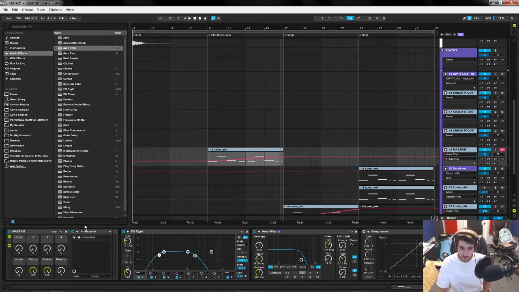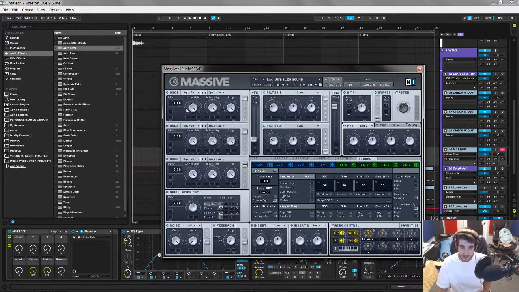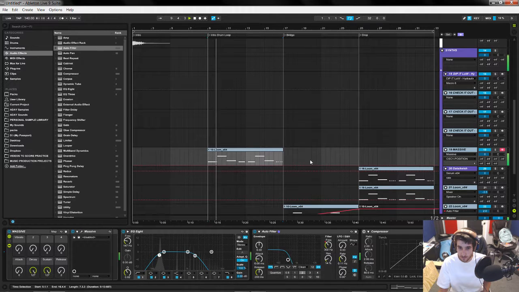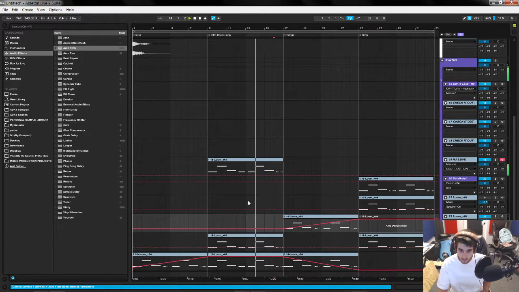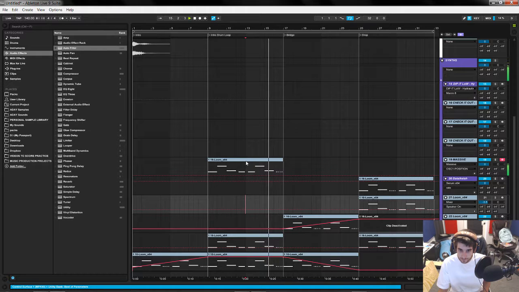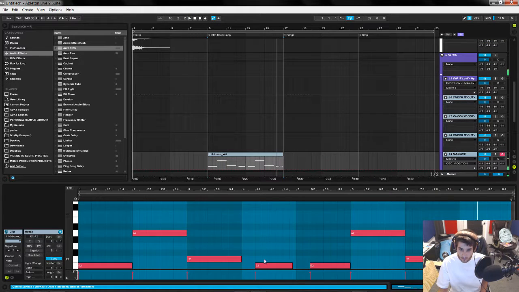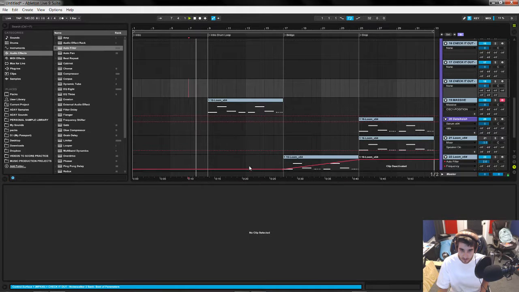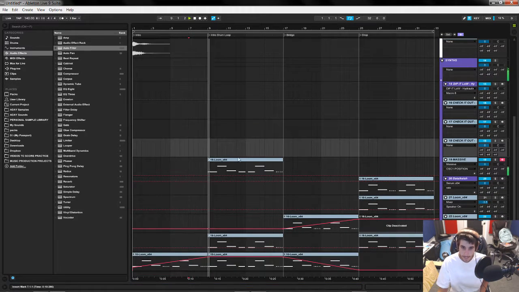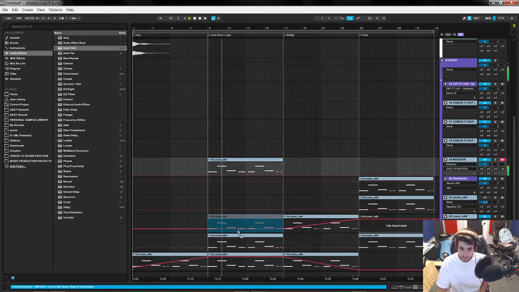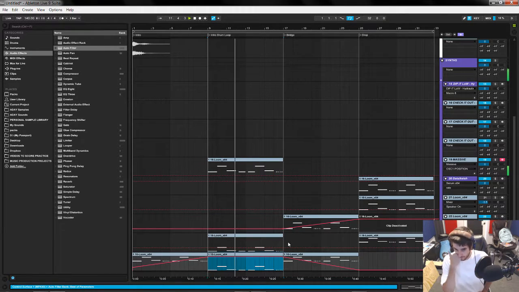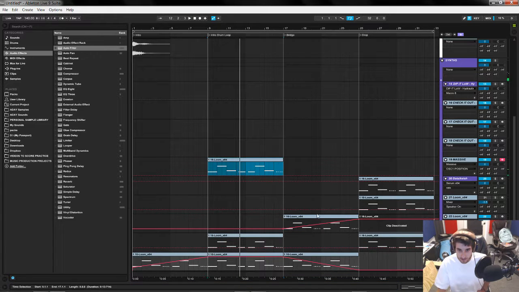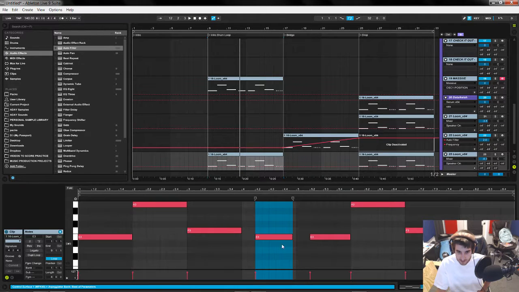It's actually probably a square, now that I think of it. Maybe I could run this out since there's that gapping. Oh, I forgot. I pitched that one down.